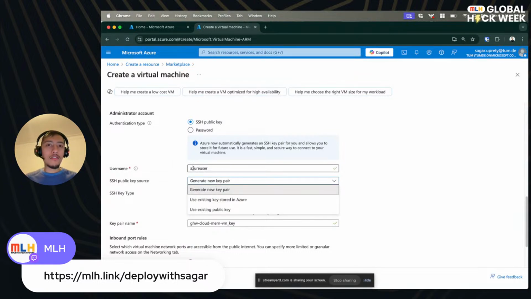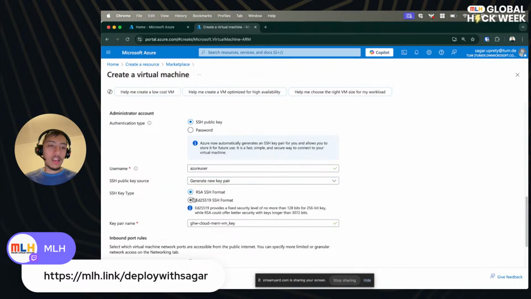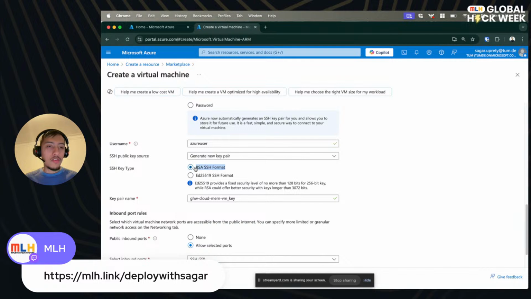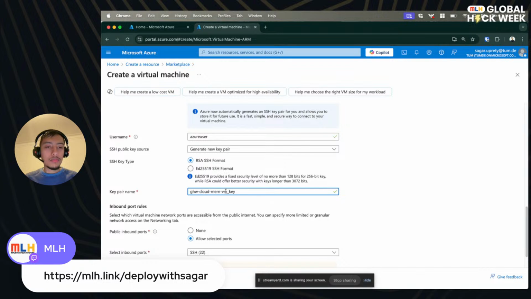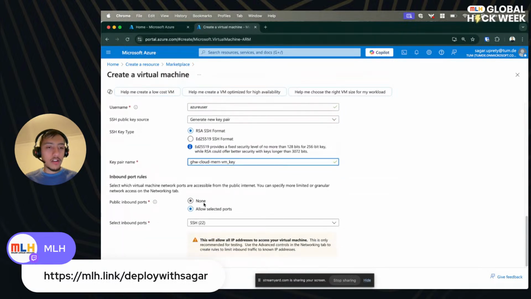If you already have created the SSH key pair by yourself, then you can also upload or use your existing key. I'm going to leave the default RSA format for the key, and the name of the key is going to be this one, MERN VM key, that's fine for me. And right now, this is the network configuration that we need to set up.